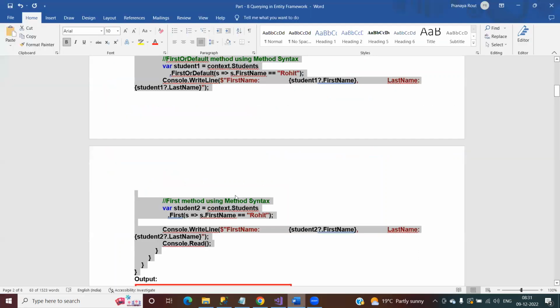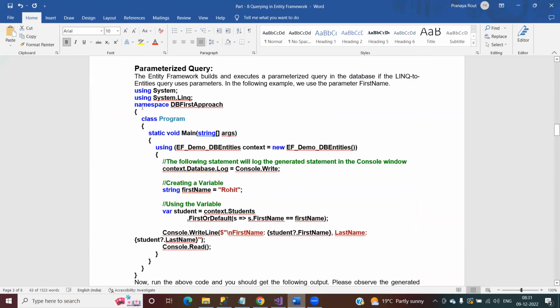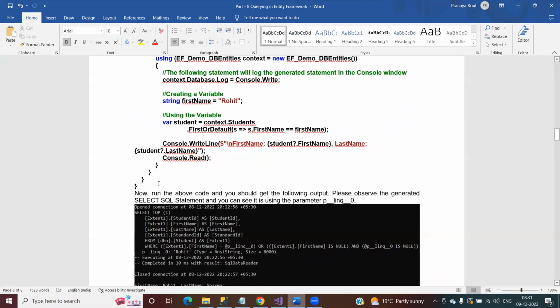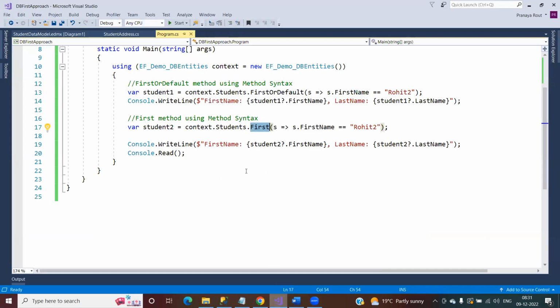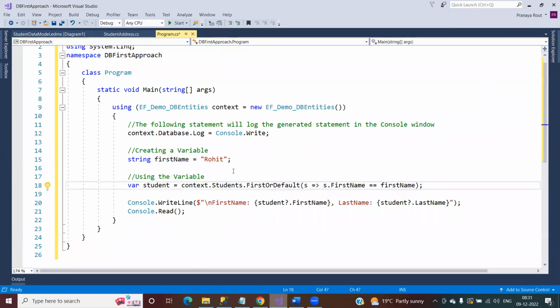There are so many methods which we are going to use, right? So there is something called parameterized query. It's not always possible that you are going to hard code the value. Sometimes you will get the data from a different source, and based on the data, if you want to fetch the right record, that is also possible. So in this case, it is Rohit. I'm declaring a variable and I'm using that variable here.